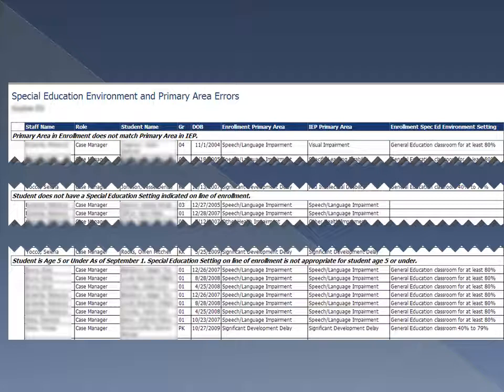In this example, you can see that one area shows speech language impairment and the other shows visual impairment. Visual impairment earns at a higher funding level than speech, so if it is correct that the IEP was modified and the primary area was changed to visual impairment, then the data clerk needs to be notified to update the line of enrollment. If, however, the IEP is incorrect, then there needs to be a request to unlock the IEP so that this change can be made.